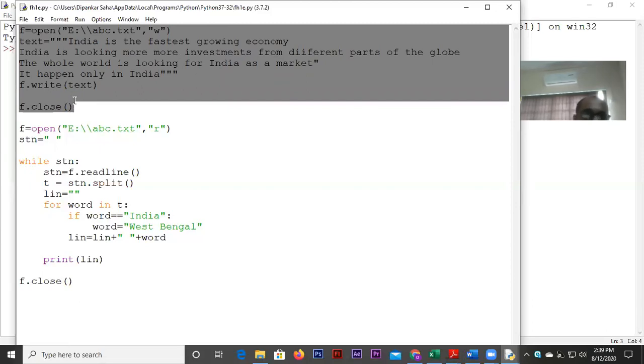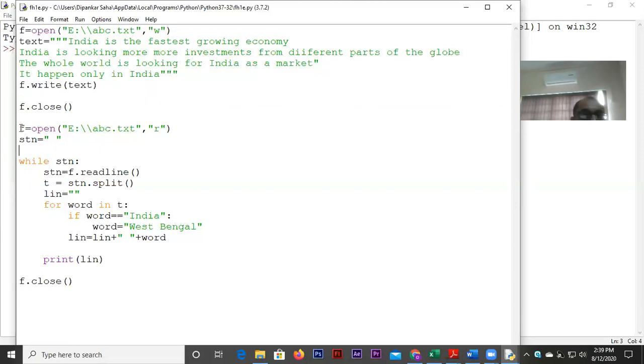Now I want to read from the file. So I opened the file in the reading mode, you can see. I took a variable here, exactly like the technique which I showed you in the previous program. I took a variable stn equal to space so that I can comfortably get into the loop. Now my loop starts: while stn. That means as long as the string variable stn has something in it, it is not null.